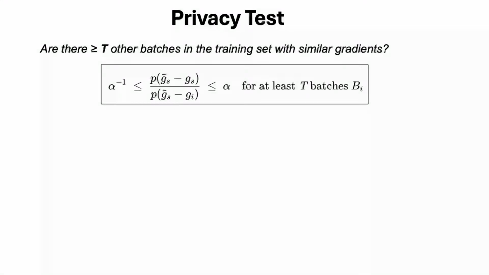The privacy test is, well, are there T, where T is a parameter, other batches in the training set that have similar gradients? And of course, you have to define what similar is. In the paper, we actually play with multiple definitions of similarity here, but this is one of the simplest ones. So if you have T batches in the data set that somehow produce gradients that will look alike, you have plausible deniability for using that. And the adversary would, in principle, not be able to tell if a specific section of the data was used or not for updating the model.